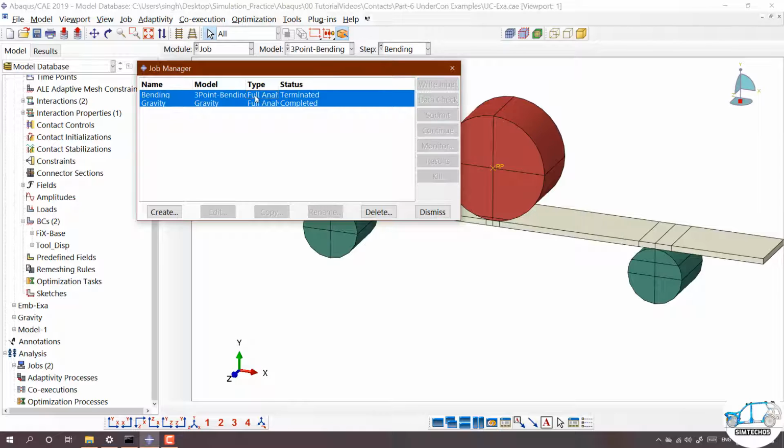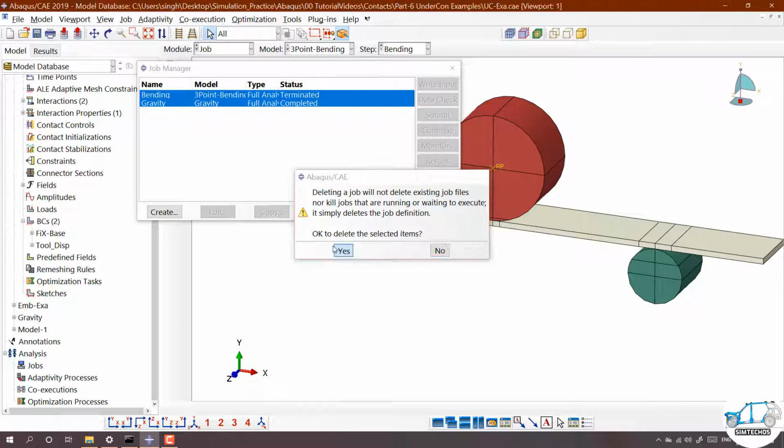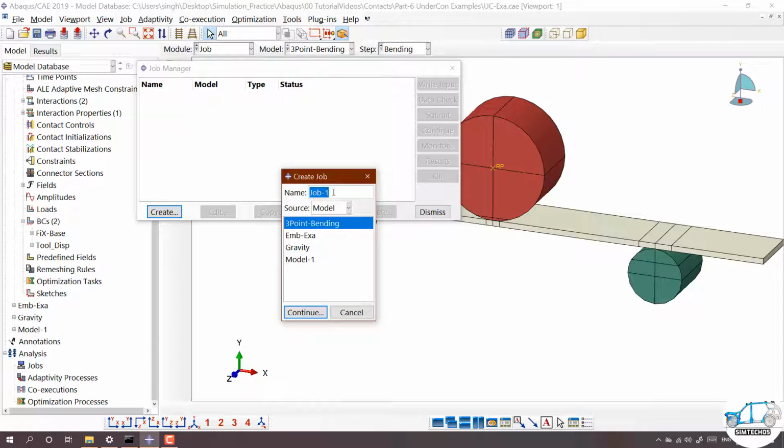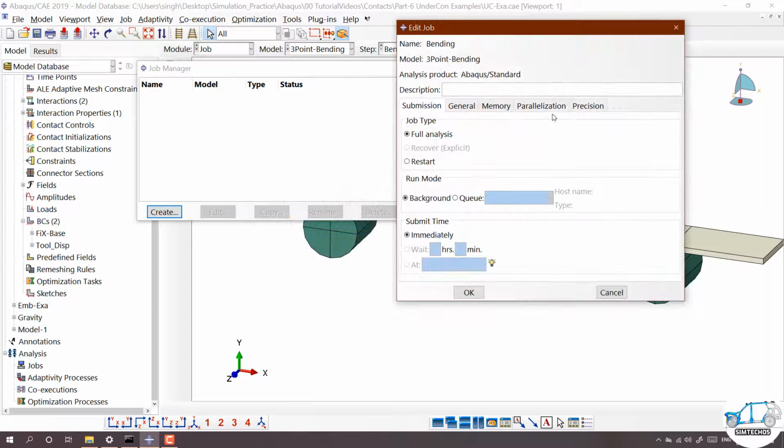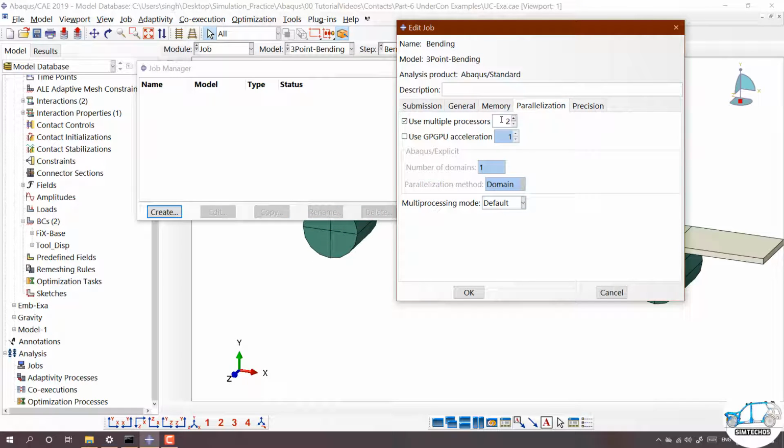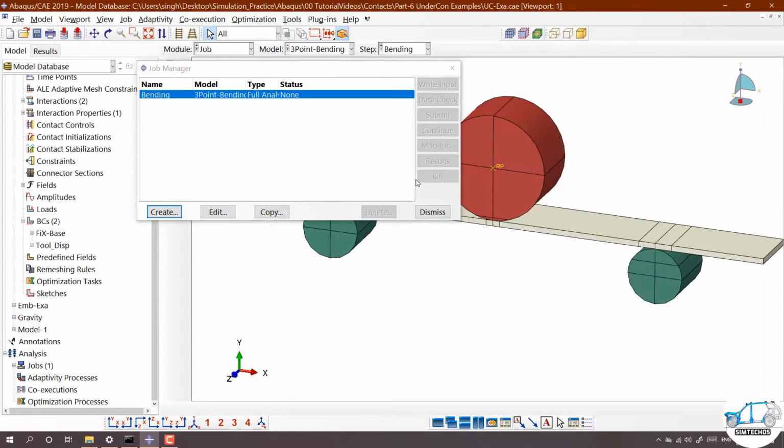I already created two jobs here. I am going to delete them and create a new job, the bending problem. Here we have the 3-point bending model. I have a number of models here, and from all the models I am using this 3-point bending model. Define the parallelization options, put 12 as the number of processors, and click on submit.